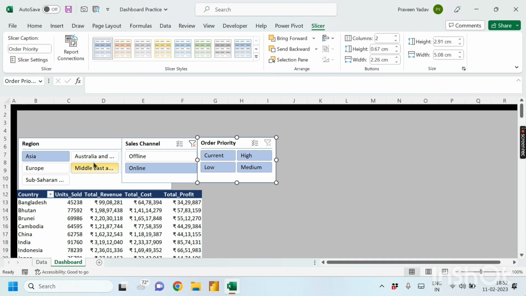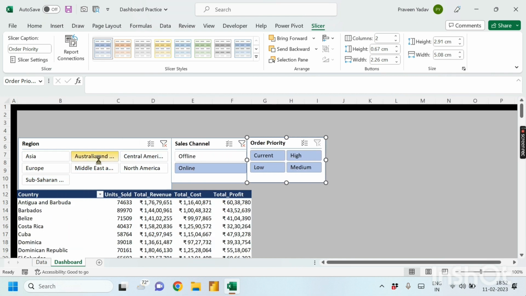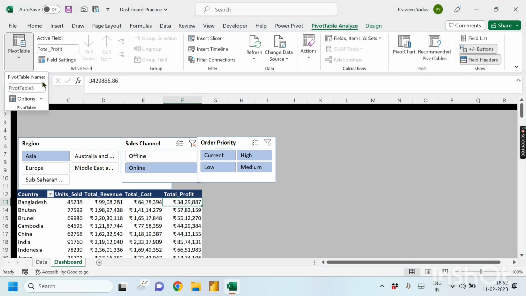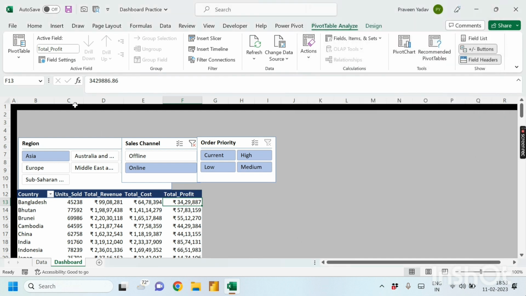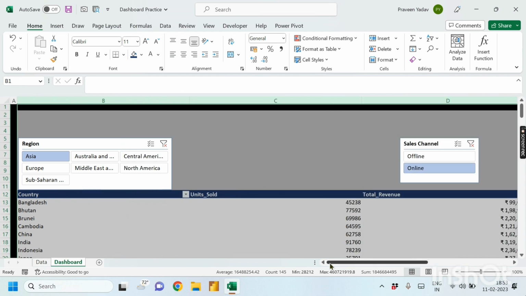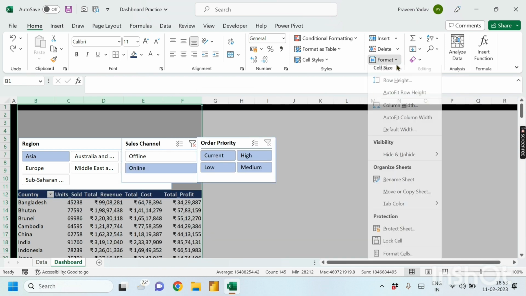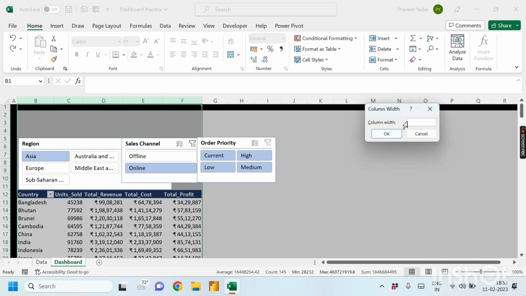So see, whenever you select data, your column widths will automatically shift. To avoid that, you can go to pivot table options, and in layout and format, you can uncheck auto fit column widths on update. Then we'll just do it manually so that it won't shift again and again. Okay, so let's go to format column width. Yeah, we'll take it as 20.